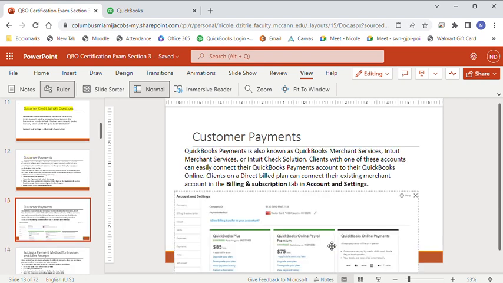QuickBooks Payments is also known as QuickBooks Merchant Services, or Intuit Merchant Services, or Intuit Check Solution. Clients with one of these accounts can easily connect their QuickBooks Payment account to their QuickBooks Online account. Clients on a direct billed plan can connect their existing merchant account in the Billing and Subscription tab in Accounts and Settings.